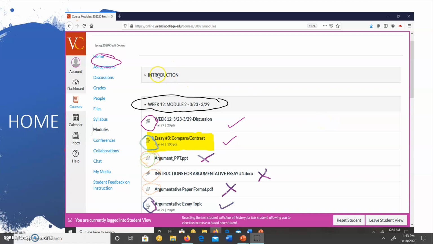Okay, and from introduction, we move down to week 12, module 1. I know that that says 2, but that's been corrected. So these are all of the items that will make up our week. Yes, they look like more than what we would have done in the classroom. However, what I have provided, and I've circled the little icons. Whenever you see this sort of like a paper clip, that's a file.